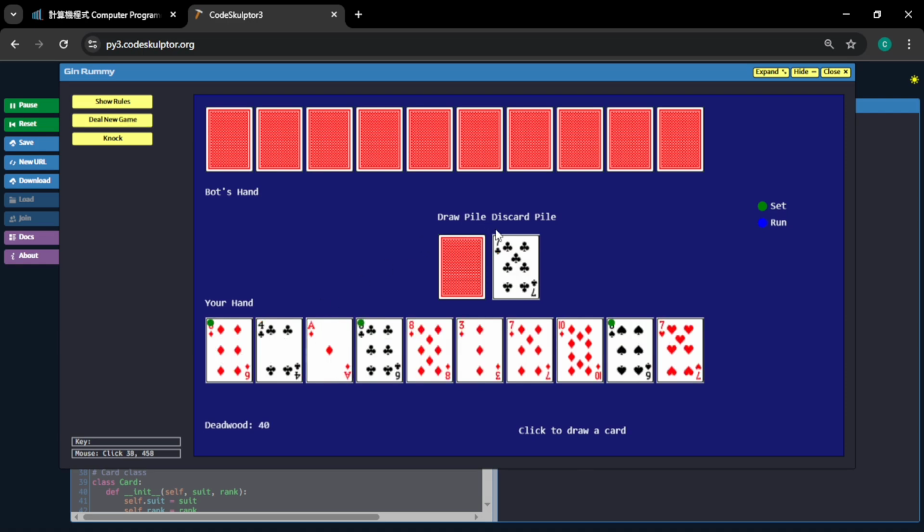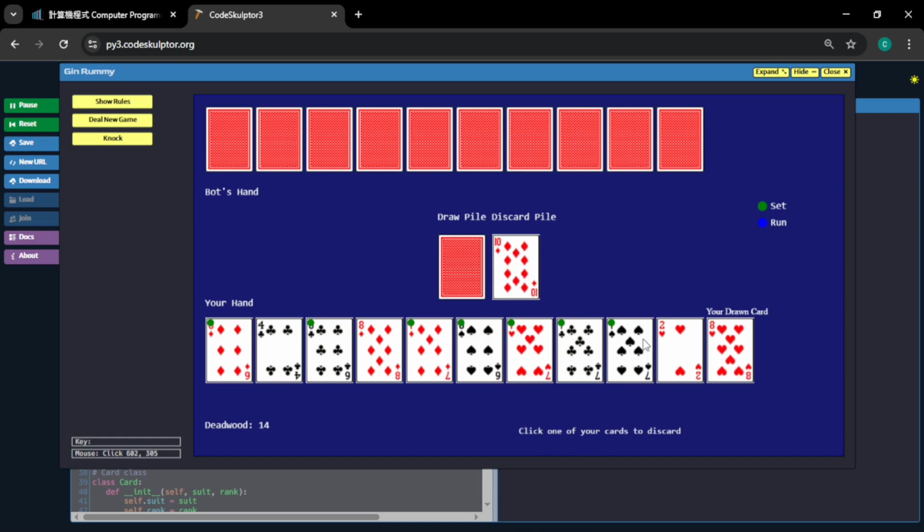Of course, this doesn't only apply to sets. If, for example, there's a run with 4 cards of the same suit, such as 3 of diamonds, 4 of diamonds, 5 of diamonds, and 6 of diamonds, it will still be a valid run. So there will be 4 cards in one run. And there's no limit to the number of cards in a run as long as they are in order.